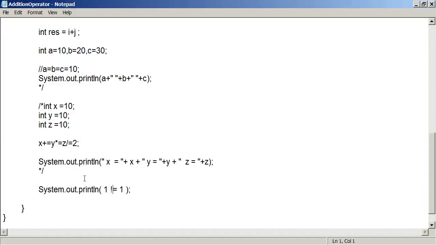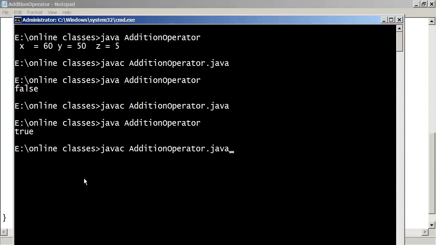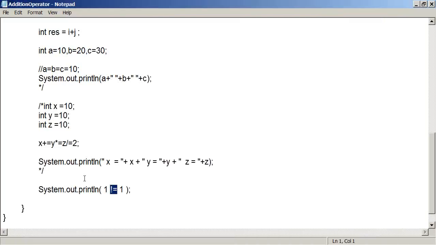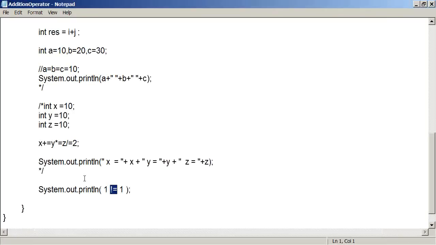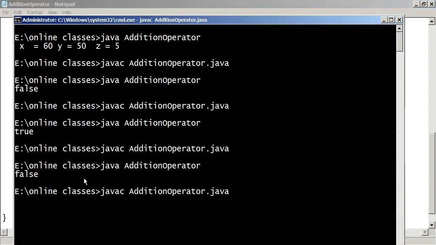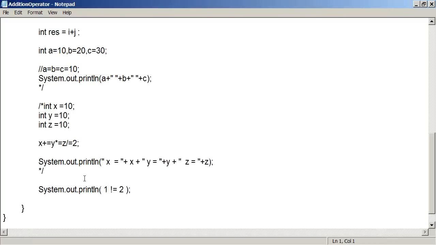And exactly opposite to that we have not equals. Now what does it return? 1 not equals to 1. No, it is equal, so it is going to return false. 1 not equals to 2. It is correct. It returns true. So like this you have the equality operator, comparison, which is going to compare.